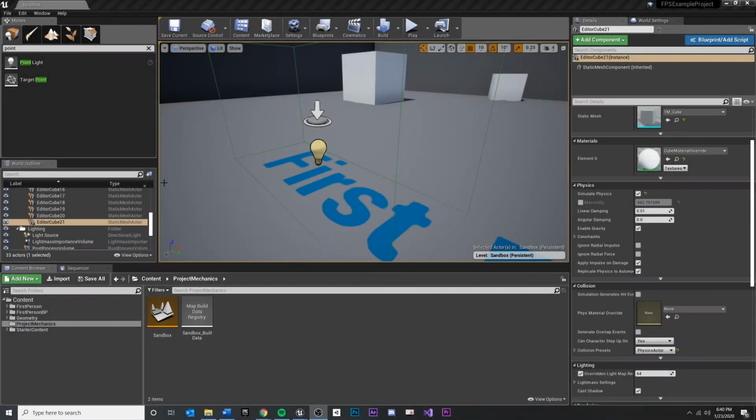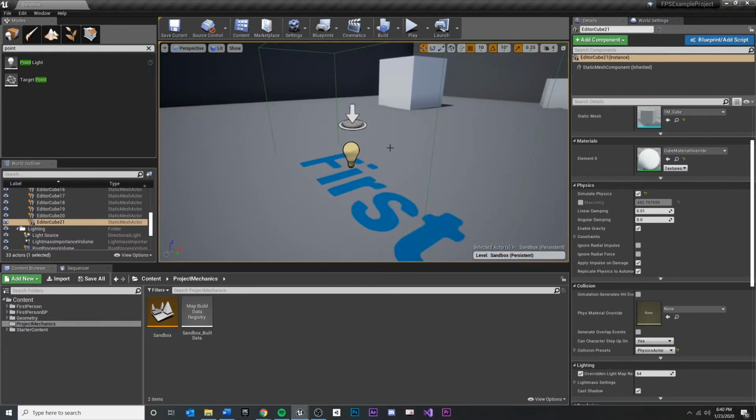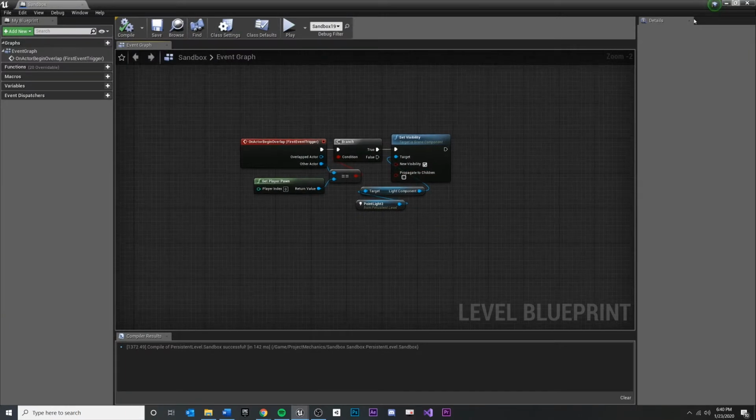In this video, we're going to add a sound component to our trigger to show how to trigger some sound effects. And just as a reminder, so far we have a trigger volume that when we enter the trigger will enable a light and it'll turn on through our level blueprints. So let's add some audio to that.